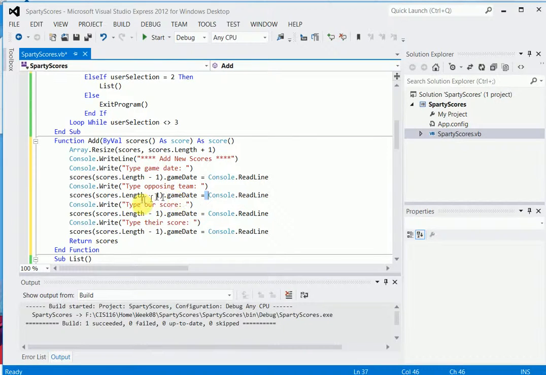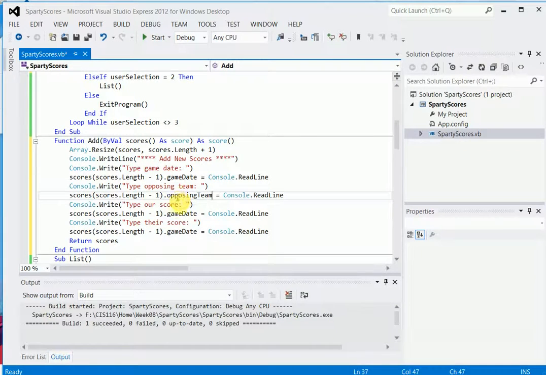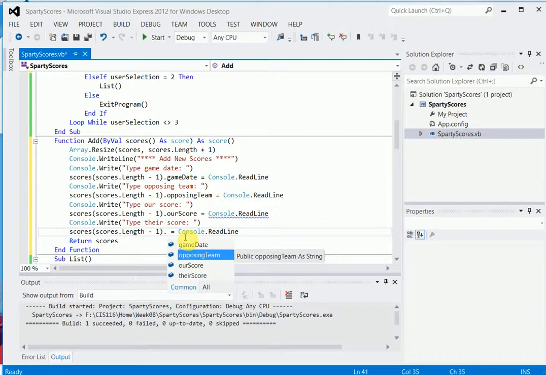Okay, and of course we have to make sure we get this all right now. Opposing, okay, it's not that. Opposing team is not the game date, it's opposing team right there, okay? And this is going to be our score, so this is going to be our score. And this is going to be not game date, but their score right there, okay? Beautiful.